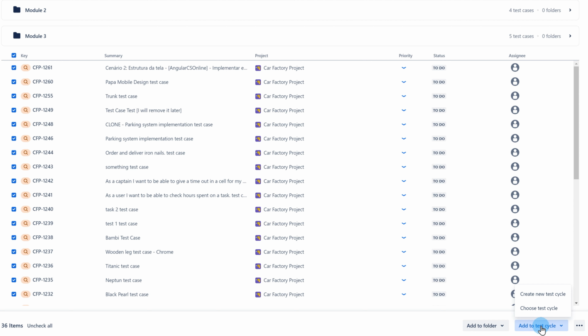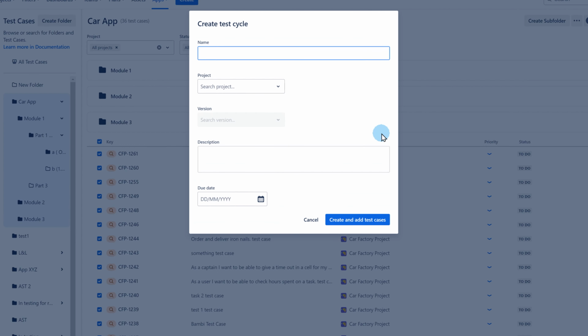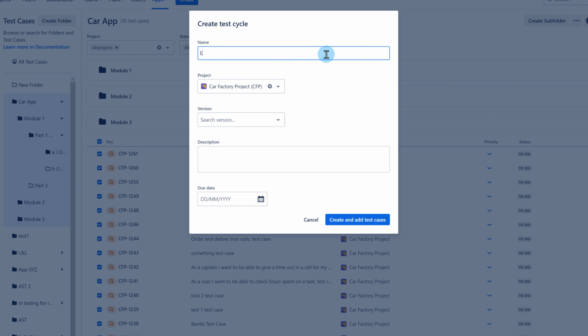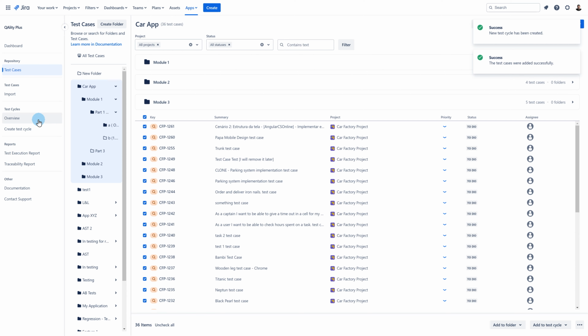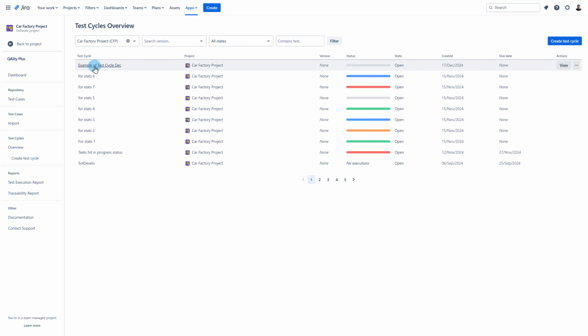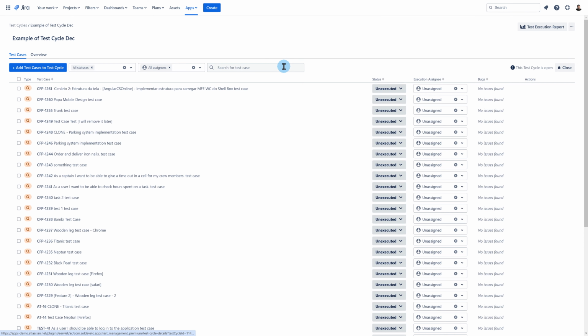Each test case can have multiple executions, so you can add it multiple times to different or same test cycles. Let me create a new test cycle with the selected test cases. Similar to folders, test cycles must be assigned to a specific project, but you can add test cases from multiple projects if you need to. Once you create a test cycle, it will be available in the test cycle overview here. As you can see, my new test cycle includes all tests I've selected.